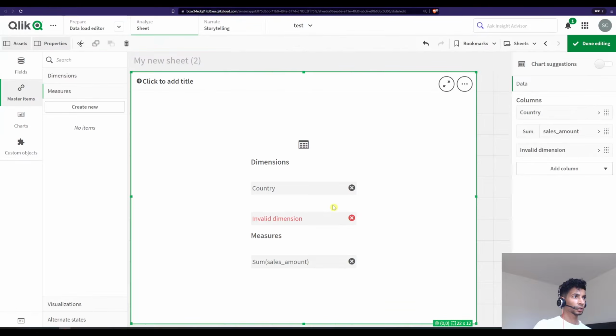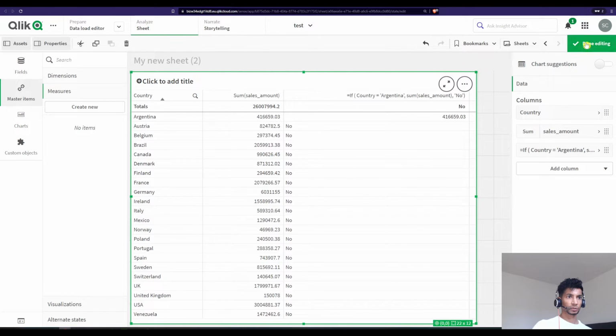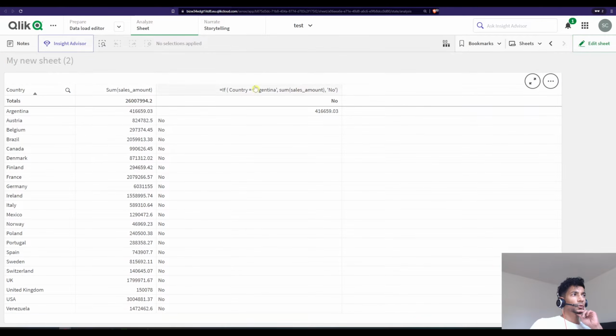Let's do that. So I'm going to do that, and over here, oops, this can't be, I need to add that as a measure. I added it as a dimension. All right, done. So now you know that this is an if statement, and because the country is Argentina, the if statement executes and I have the sum of sales here. Rest of them is like no.